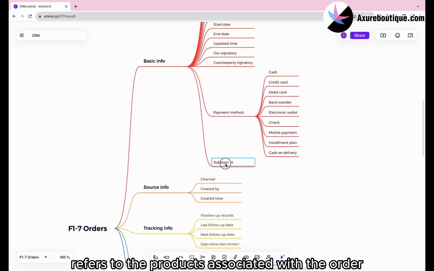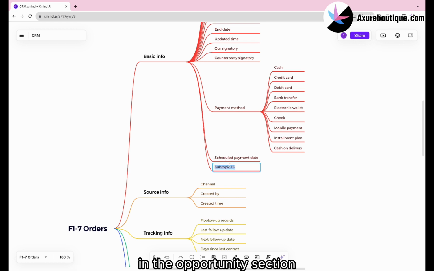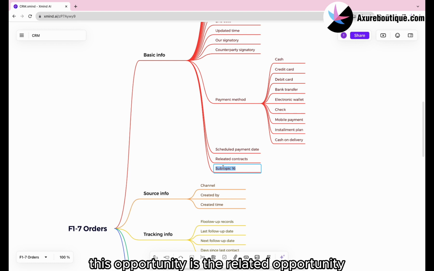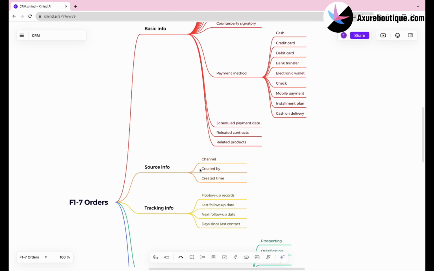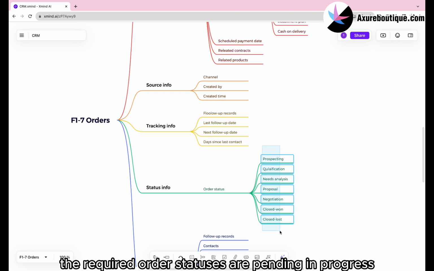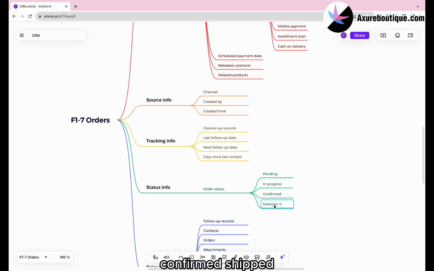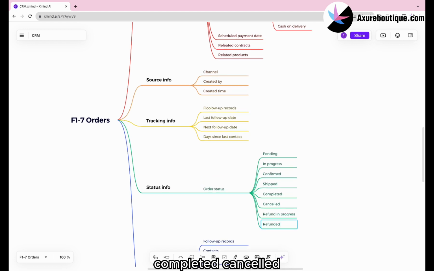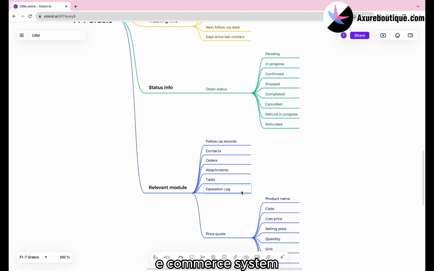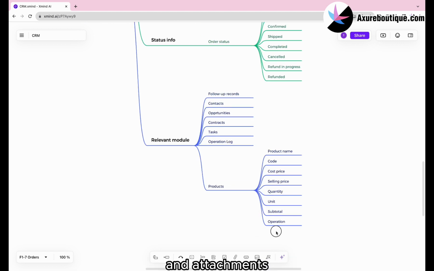Product refers to the products associated with the order. In the opportunity section, we have learned that opportunities can be converted into orders. This opportunity is the related opportunity. In the Status Info section, the required order statuses are pending, in progress, confirmed, shipped, completed, cancelled, and refund in progress. These are similar to the order statuses in an e-commerce system. In the Relevant Module section, we will change orders to opportunities. We also need fields for contracts, products, payments, and attachments.